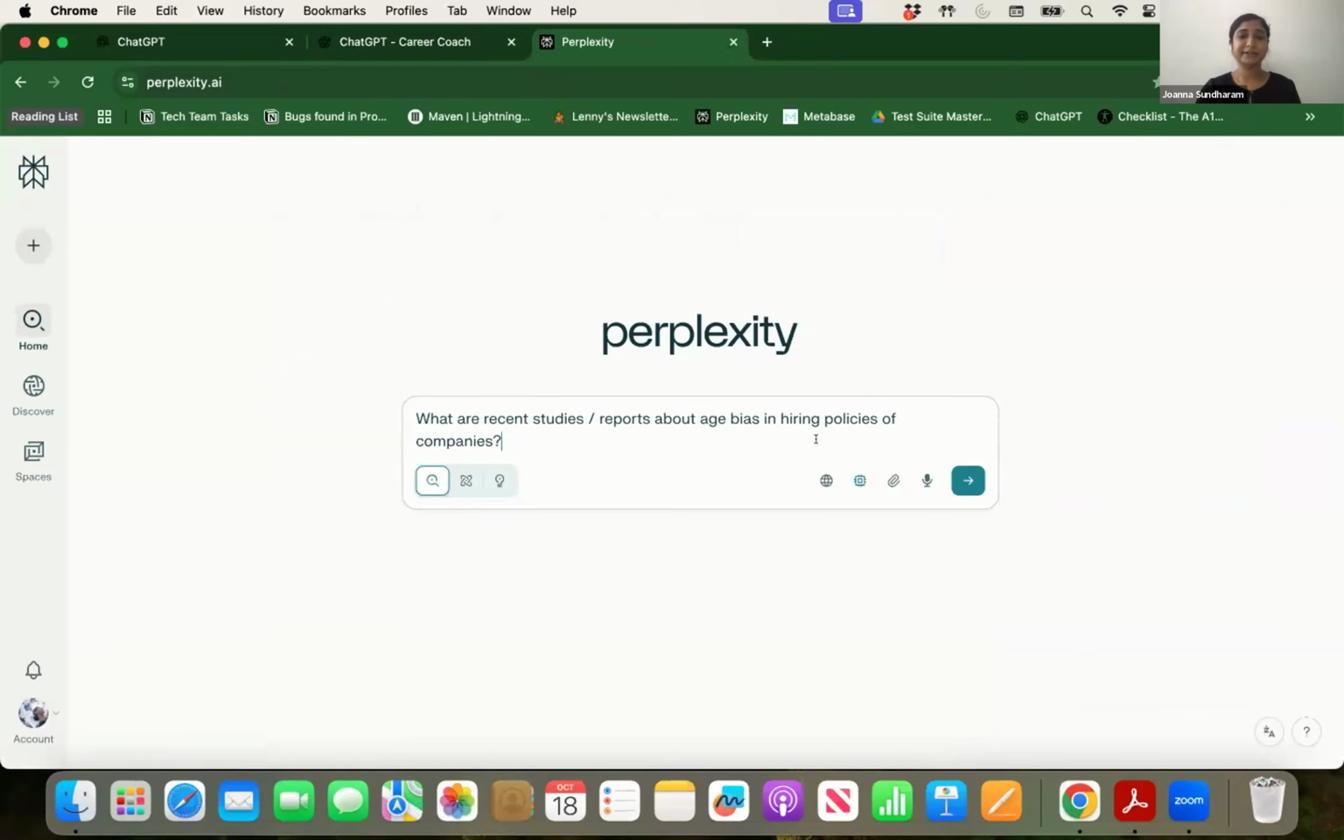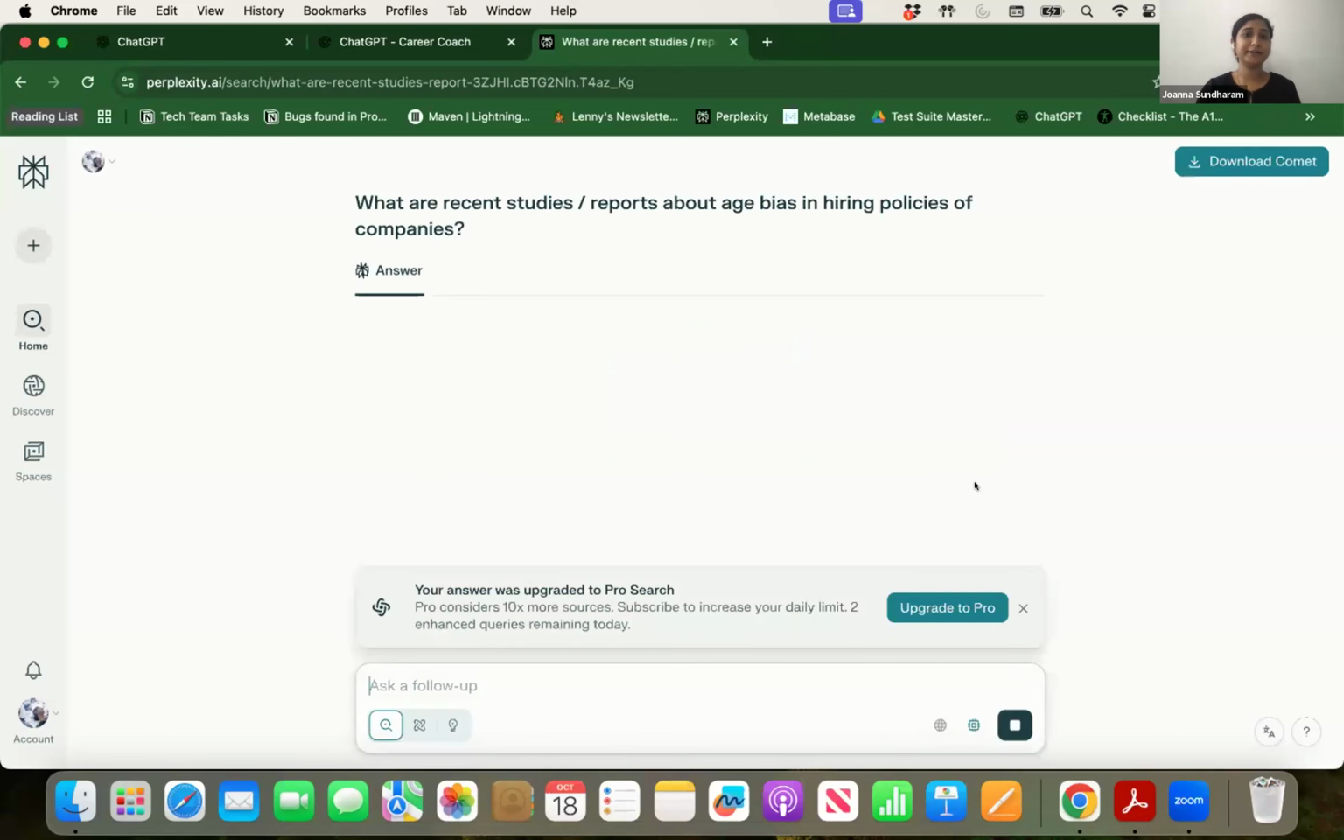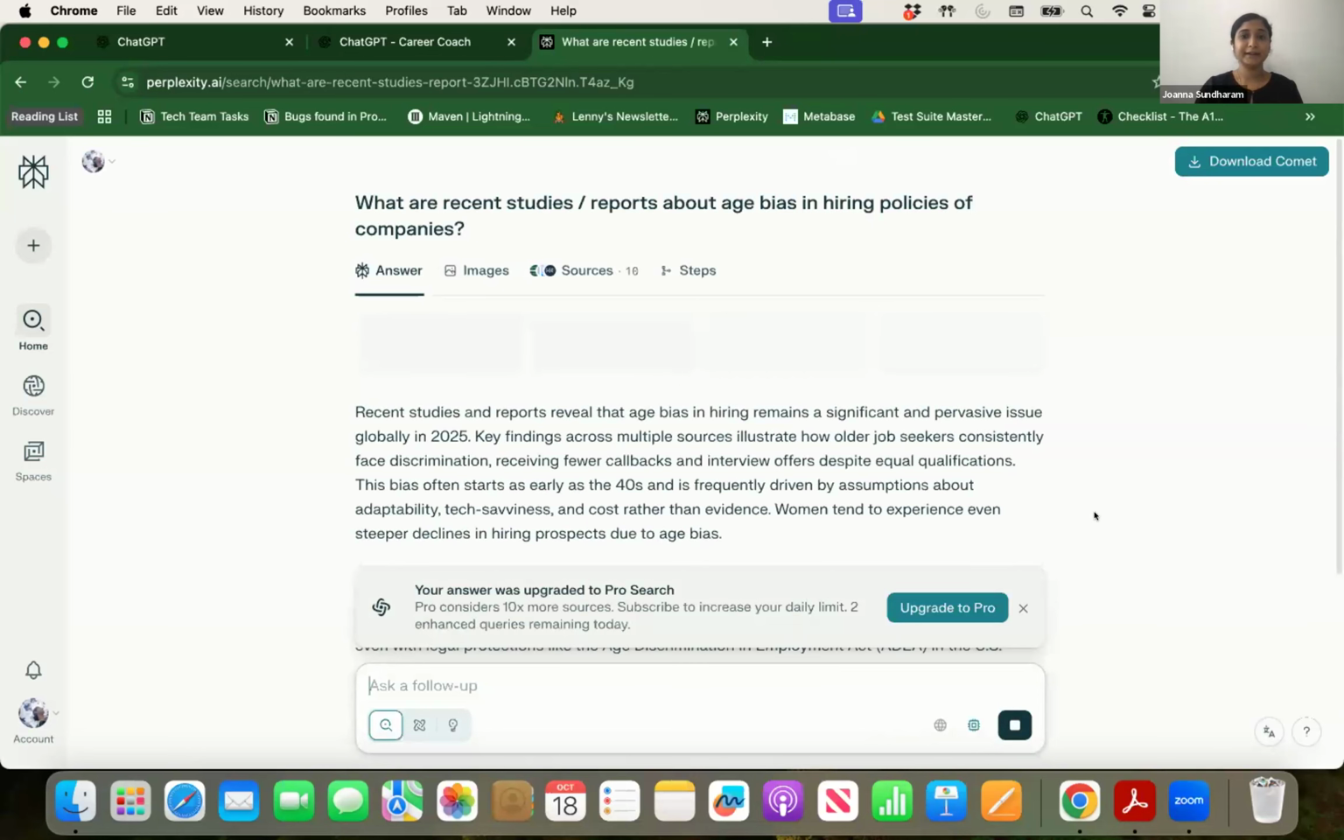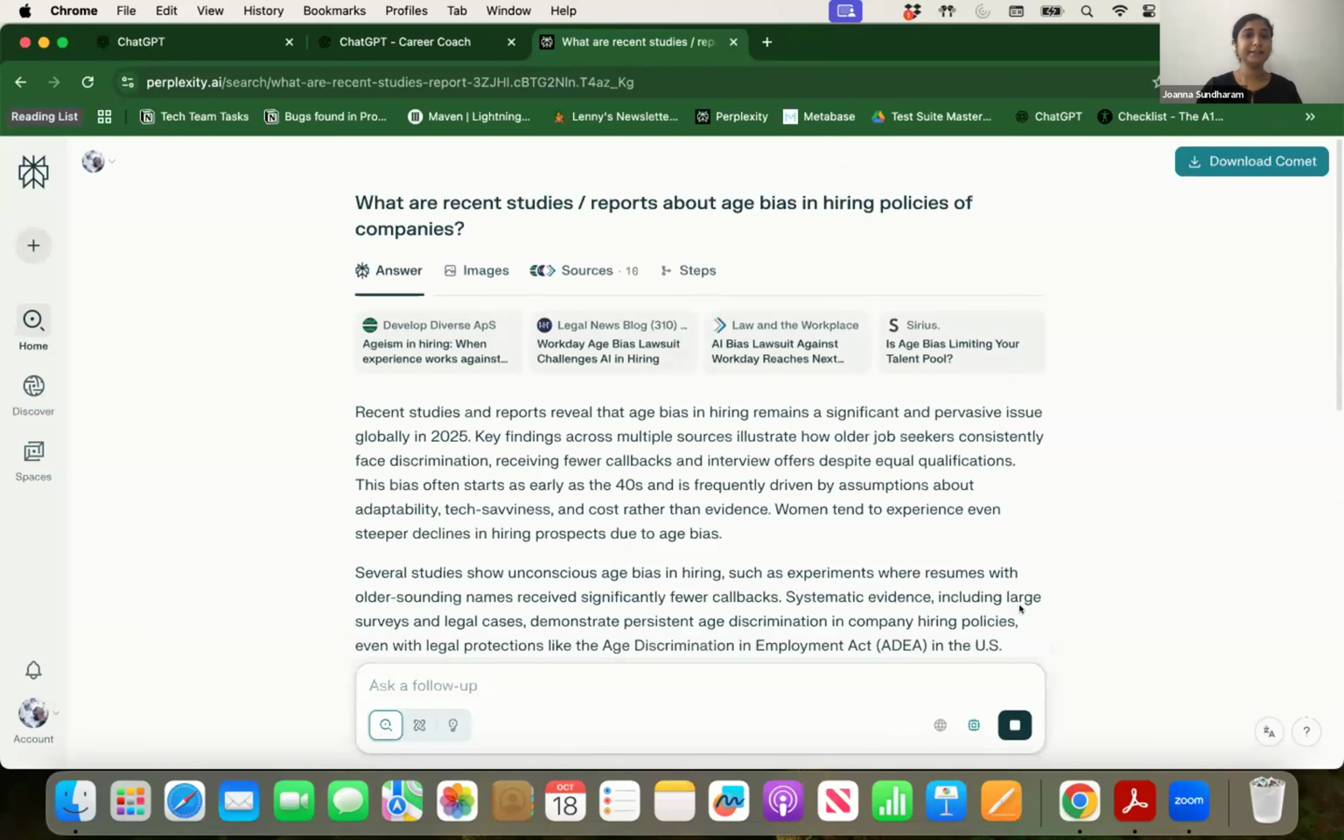Like I've shared with you in previous sessions, I work at Wisdom Circle, and we work on helping companies overcome age-related biases in their companies. So I am often looking for recent reports or studies about this area. So let's see. Here you can see these are all the reports that it has used as its sources.